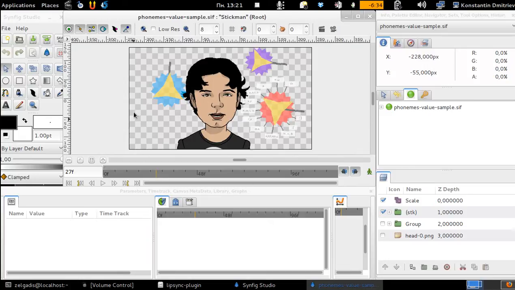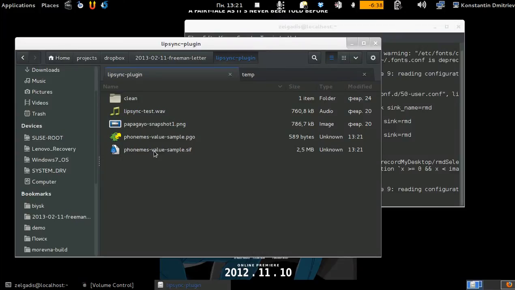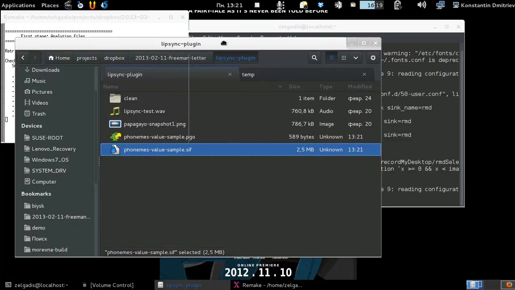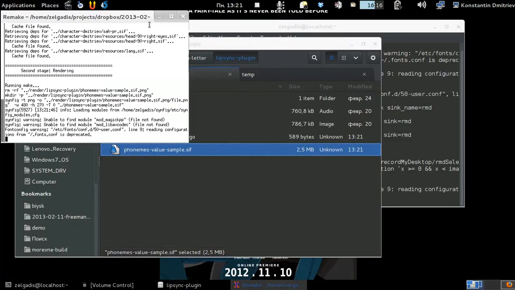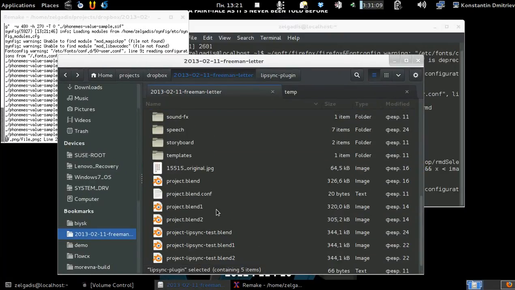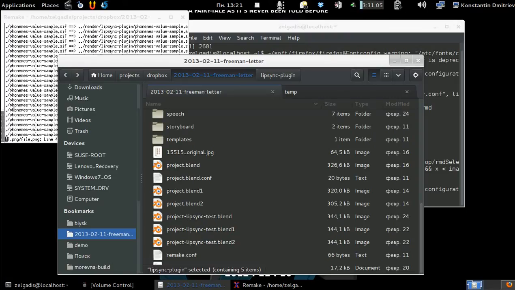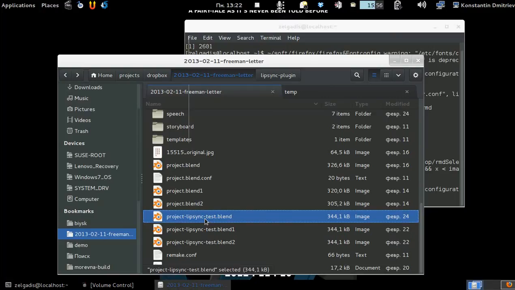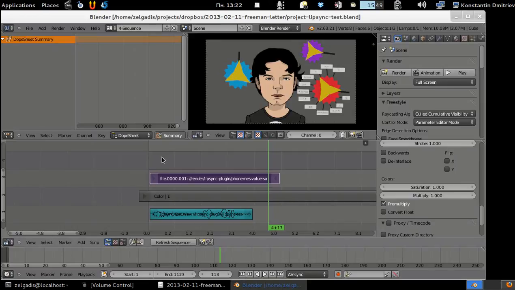Well, if we will render this file, oops, that's wrong button. If we will render this file and insert it into some video sequence editor, then we can play it with the sound. Let's wait a few seconds. Okay, so it's rendered and I have already prepared a video sequence, so I can watch it.